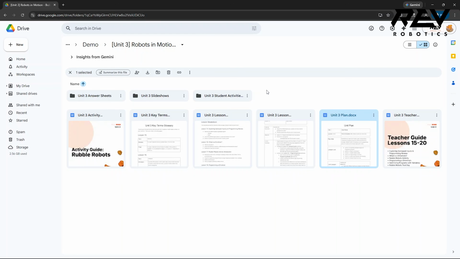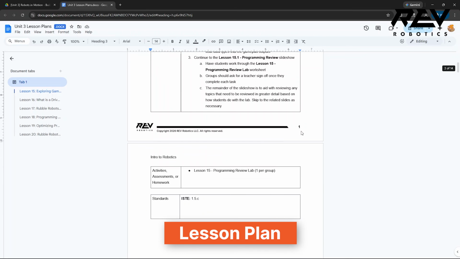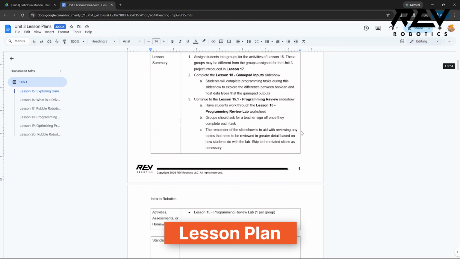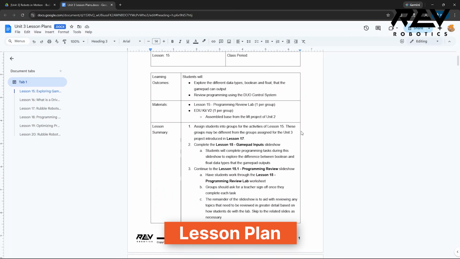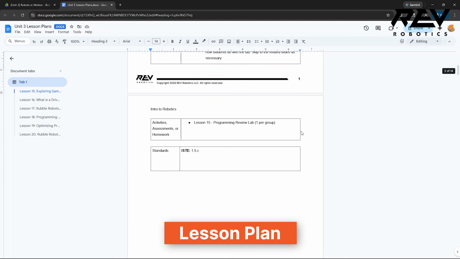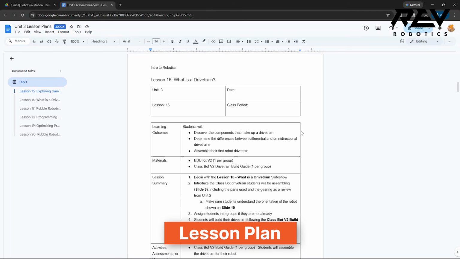For teaching each lesson, 2 versions of walkthroughs are available. The lesson plan document highlights learning outcomes, needed materials, a simplified step-by-step walkthrough, assessments and activities, and the standards touched on in the lesson. This is intended to be structured like standard lesson plan documents educators may be familiar with.